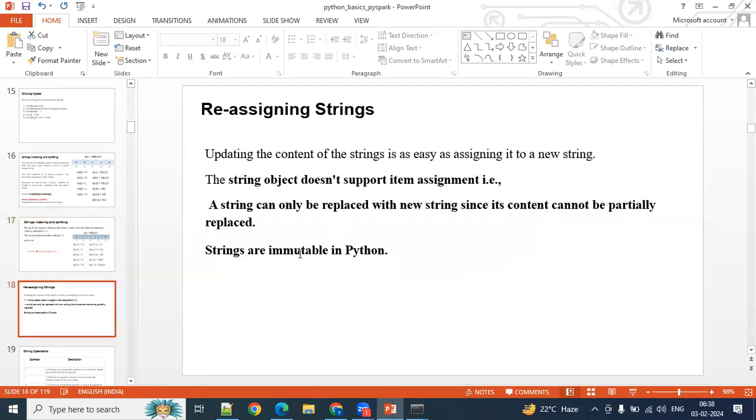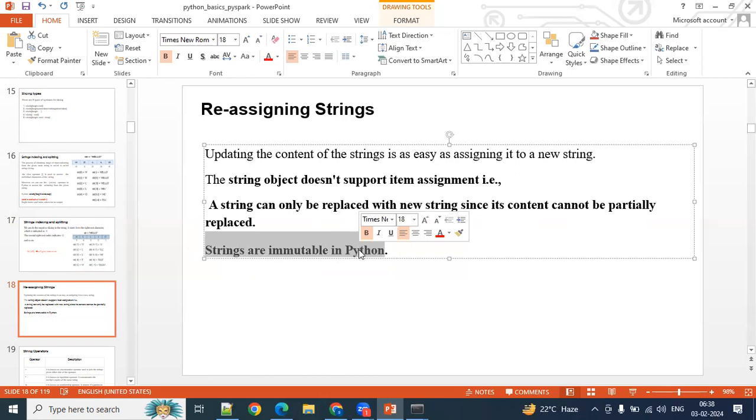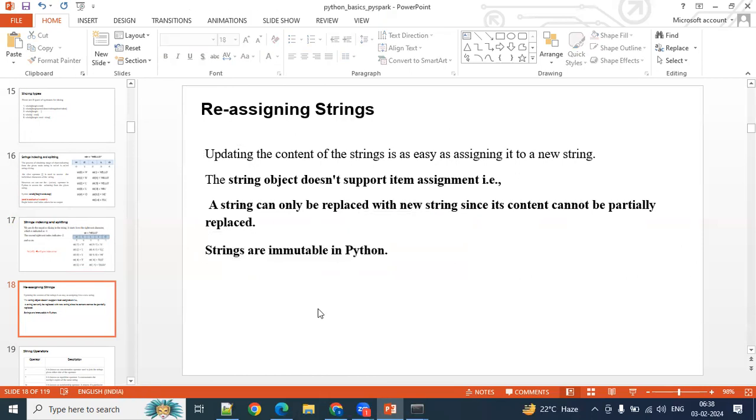And I told you this point already: strings are immutable in Python. That means if you reassign the string, what will happen? It is going to create a new object in the backend. I have proved that also yesterday. So every time it is creating a new address.